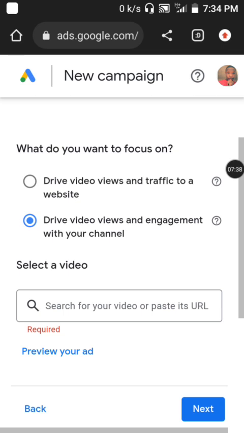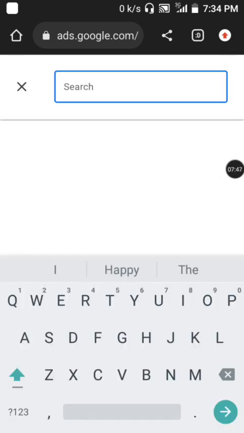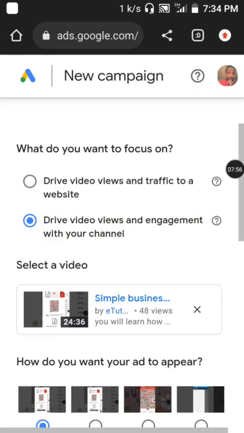On this search bar here, this is where you put the link of that video you have already uploaded on your YouTube channel, or the YouTube channel you want to use to run the ad. So I'm just going to tap on that search and paste a link to a video. All right, so if you watch here, you see the video here.